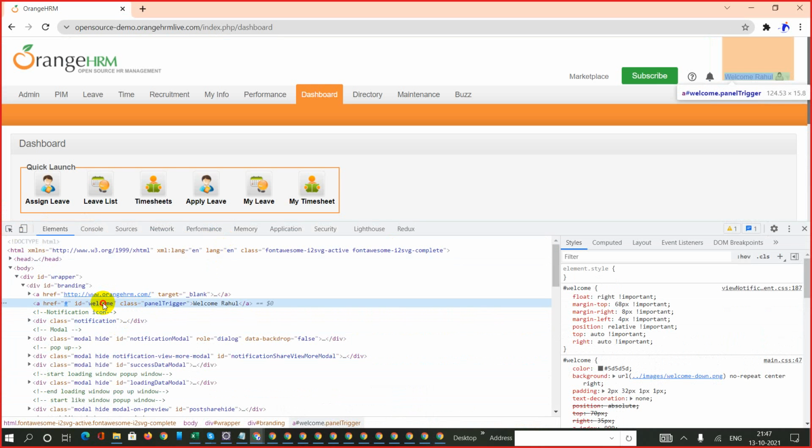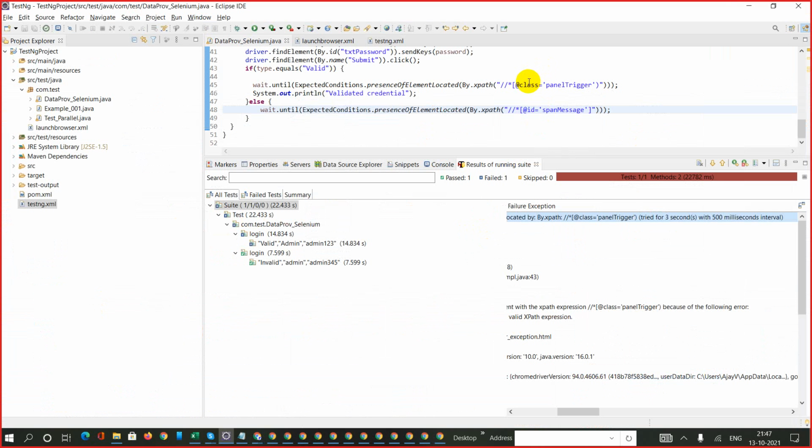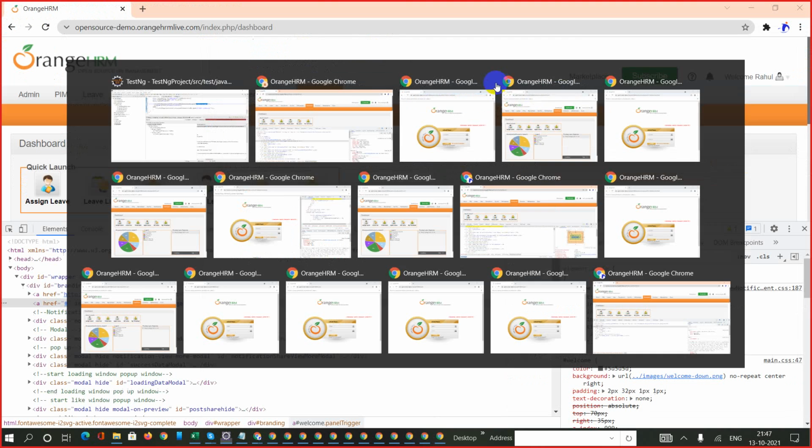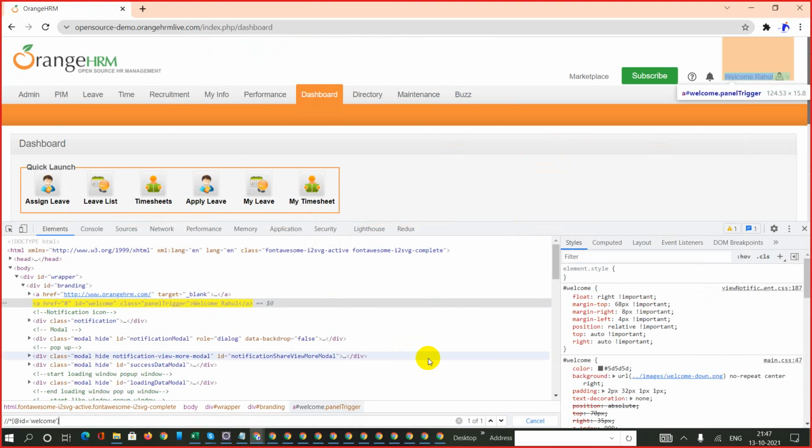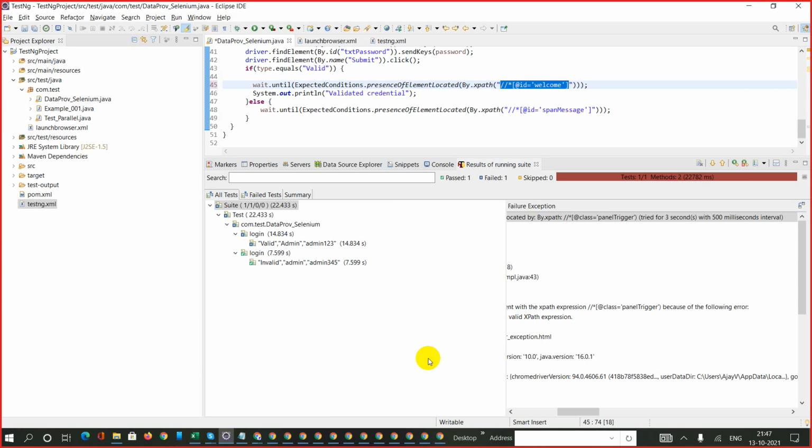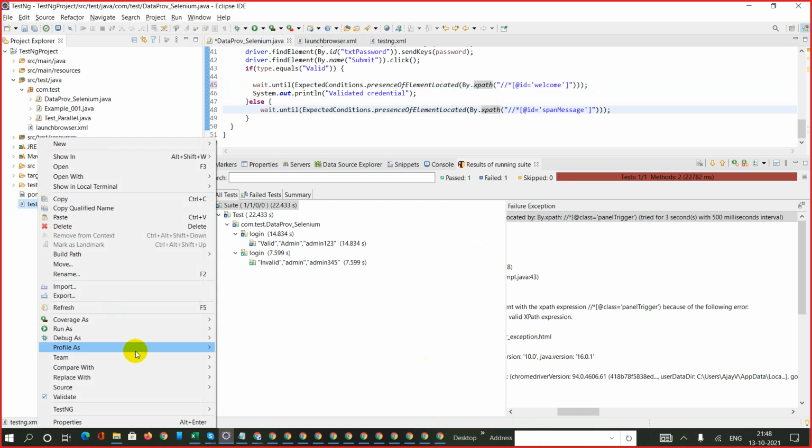So the id is welcome. So can I take by id equal to welcome? Just copy the XPath to check whether I am right. Find it, this is the right one. So let me run one more time.